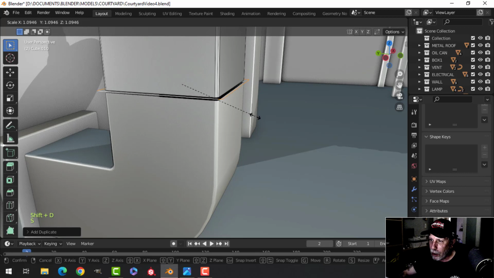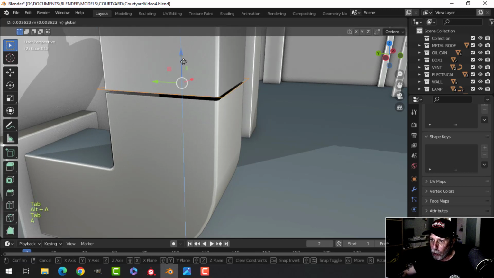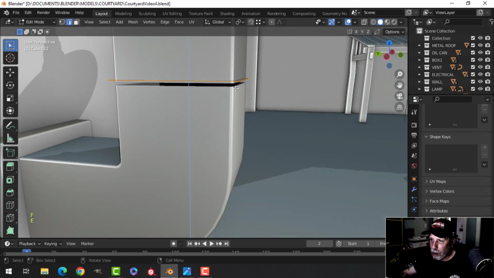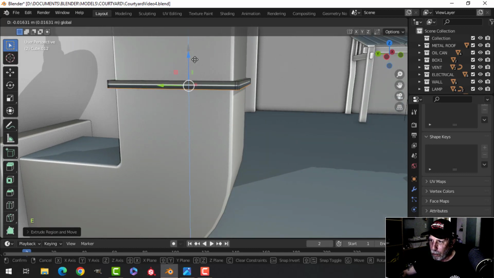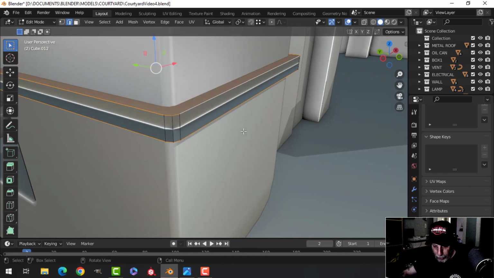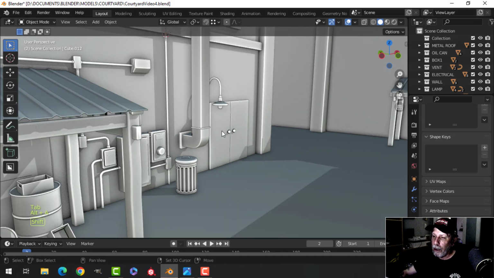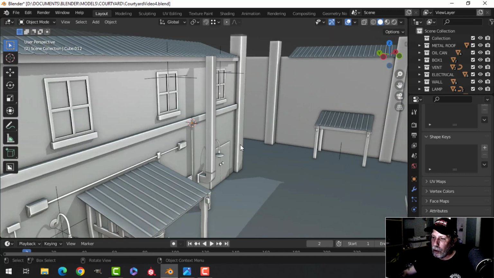Shift D to duplicate it, scale it out, P to break it out, and I'll use this to sort of create a join. I'll bring it up, F to make a face, E to extrude, and pull it down. I don't want it too big. Something like that. That one's selected. Shift Alt and click that one, and I'll bevel this one with 3 as well. So now I've got a join right there. And I will need a join at the top.